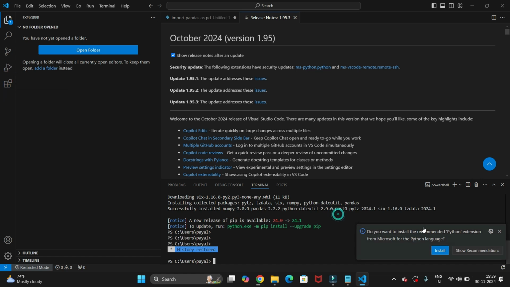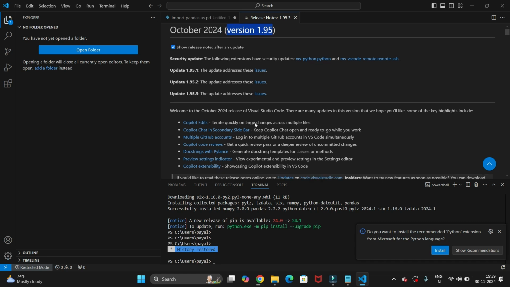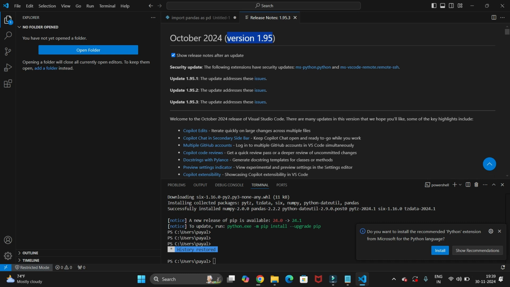So in this way you can install the Visual Studio Code in Windows 11 operating system. So you can see the version is 1.95. The previous version is this. So in this way you can install the Visual Studio Code in Windows 11 operating system.